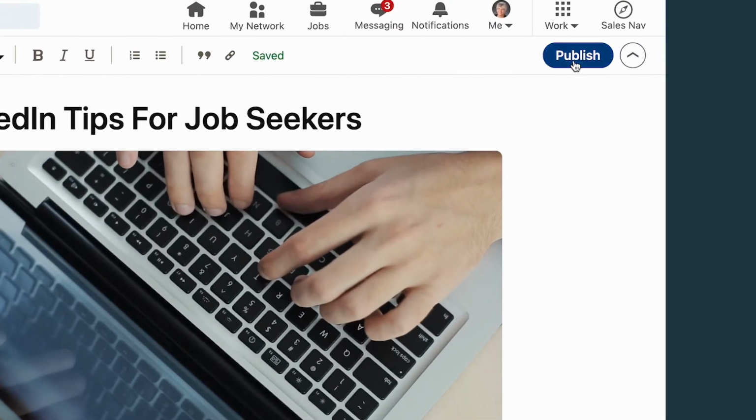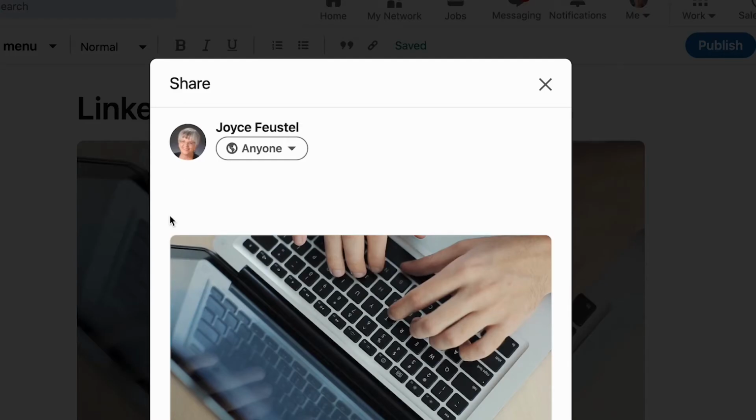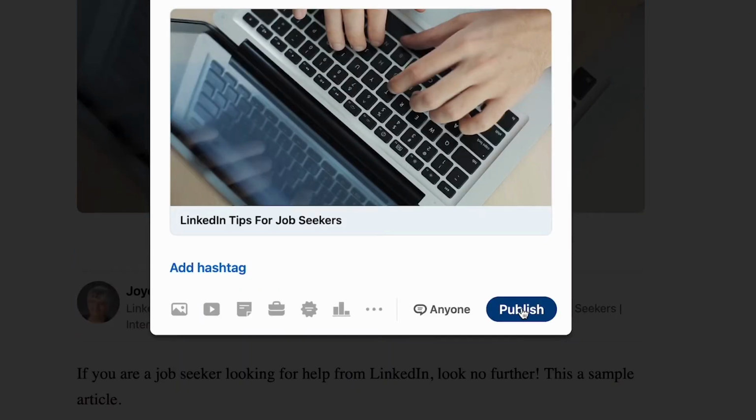Click on Publish. Add hashtags to help others find it. Type in the hashtag symbol followed by the search terms that tie to the content of your article. LinkedIn will suggest possible hashtags based on the content of your article. Then click on Publish again. Now you have published your article on LinkedIn.